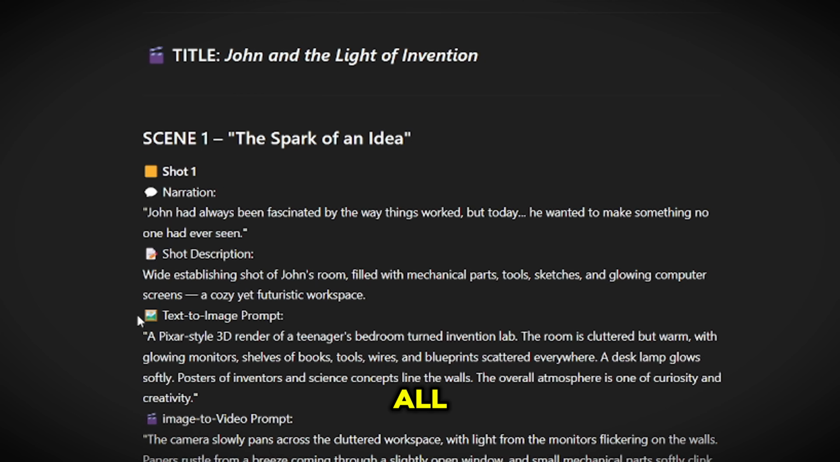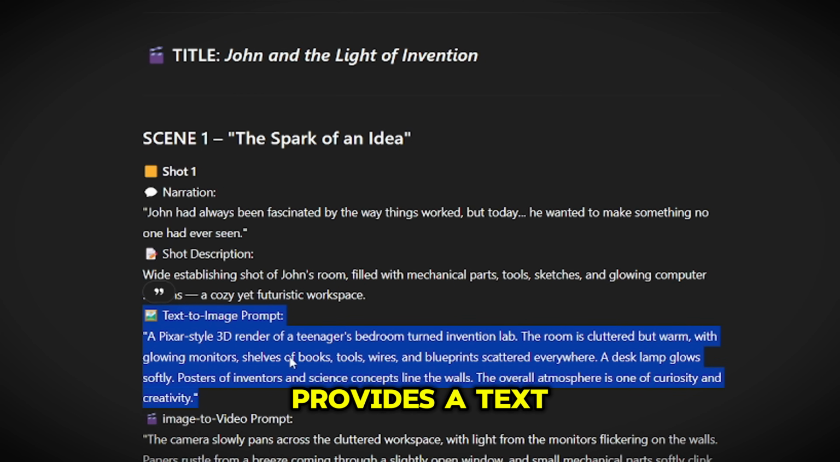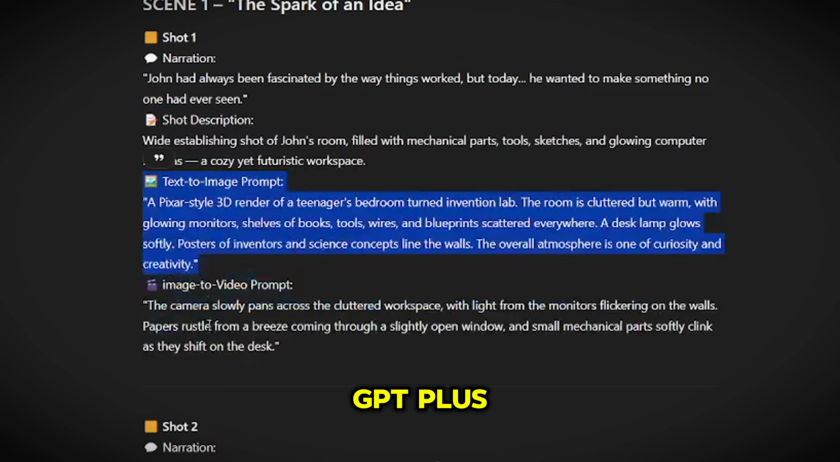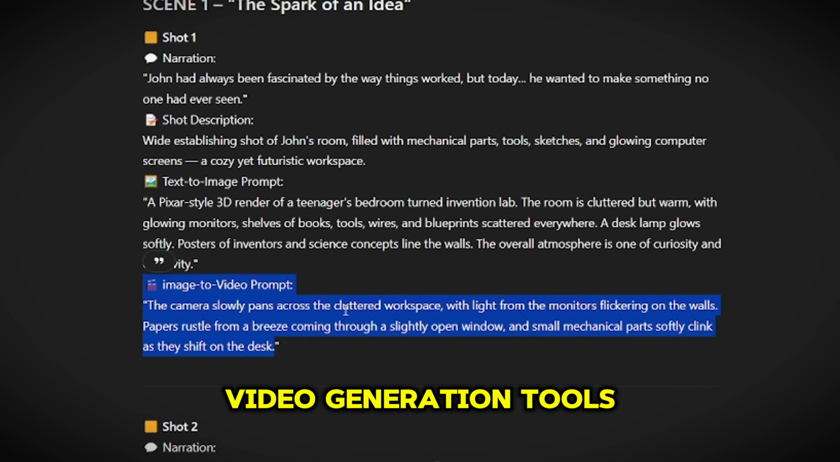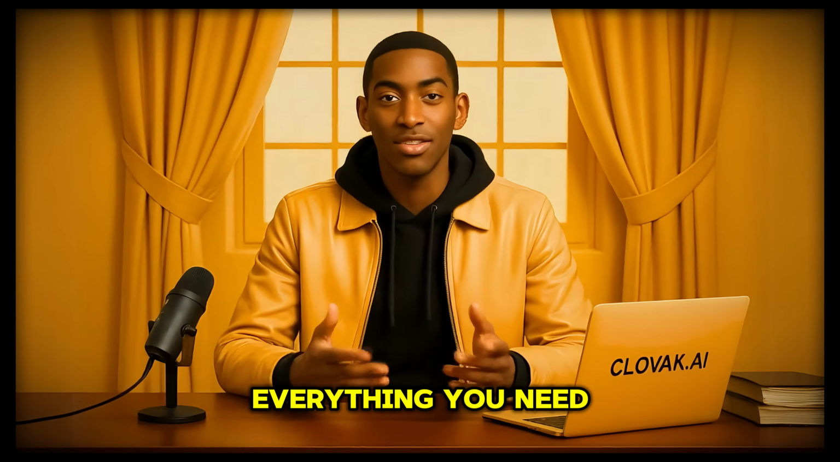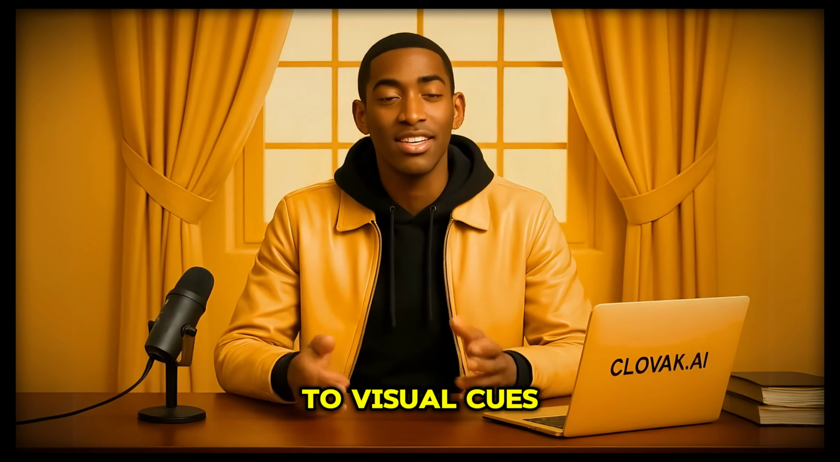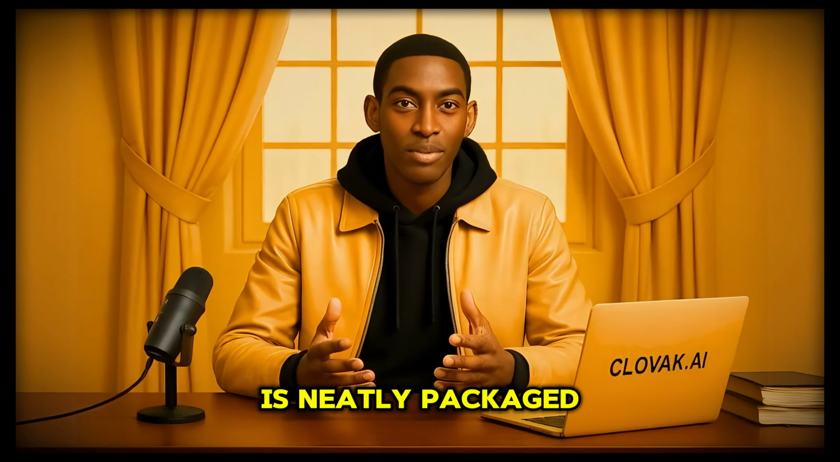And that's not all. Along with the scene and shot descriptions, ChatGPT also provides a text-to-image prompt. This prompt can be copied and pasted into any other text-to-image AI tool if you want to create visual scenes outside of ChatGPT. Plus, it even generates an image-to-video prompt, which can be used in AI video generation tools to turn the images into short animations. Everything you need, from scene ideas to visual cues to animation prompts, is neatly packaged in one place.